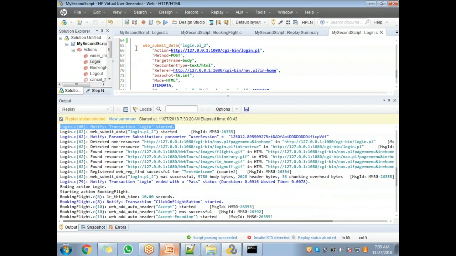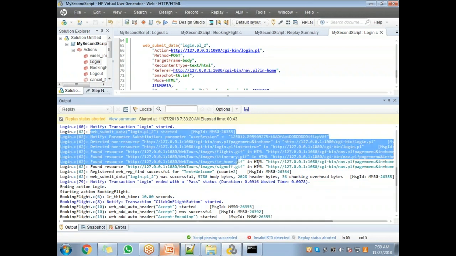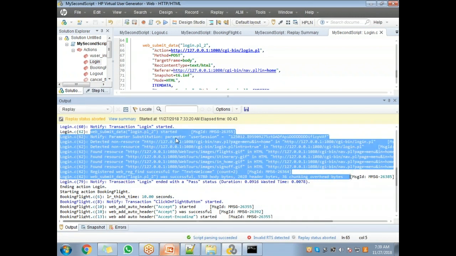And also for this whole thing, you see line number 65, right? It has to generate the log. You see, it has to generate this log as well.